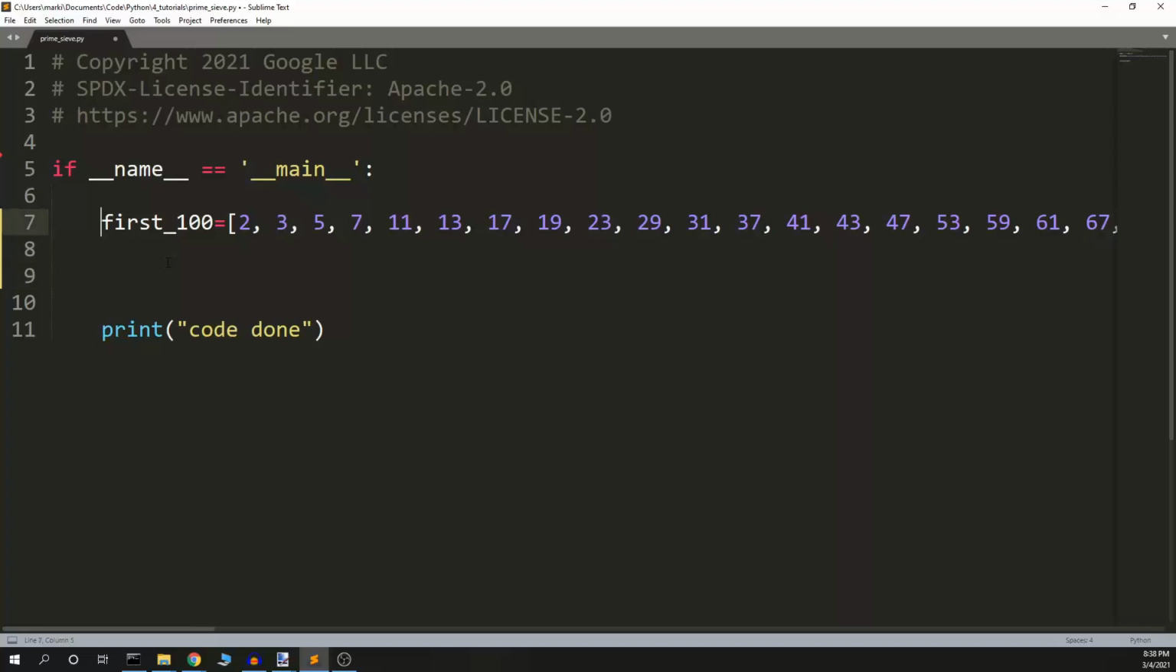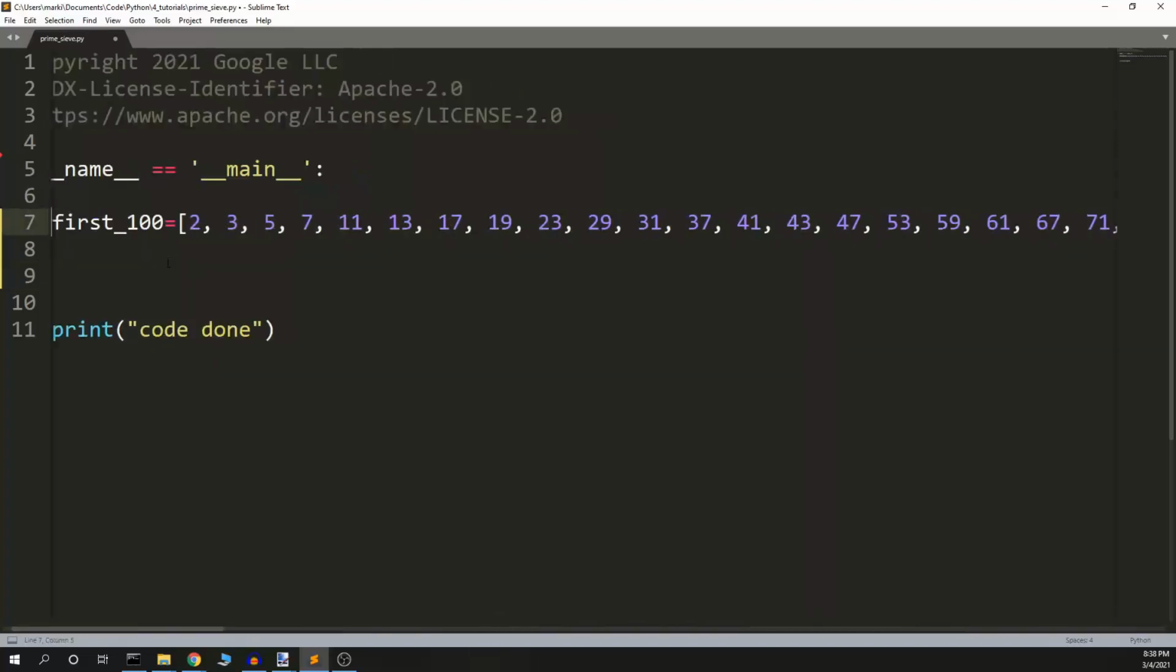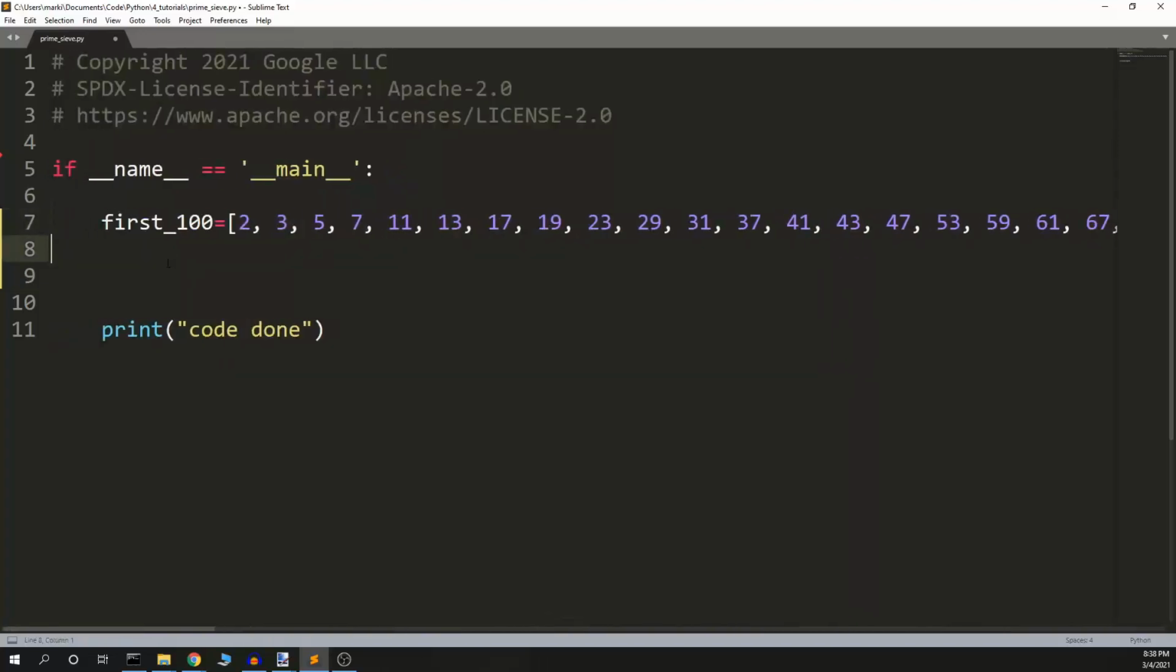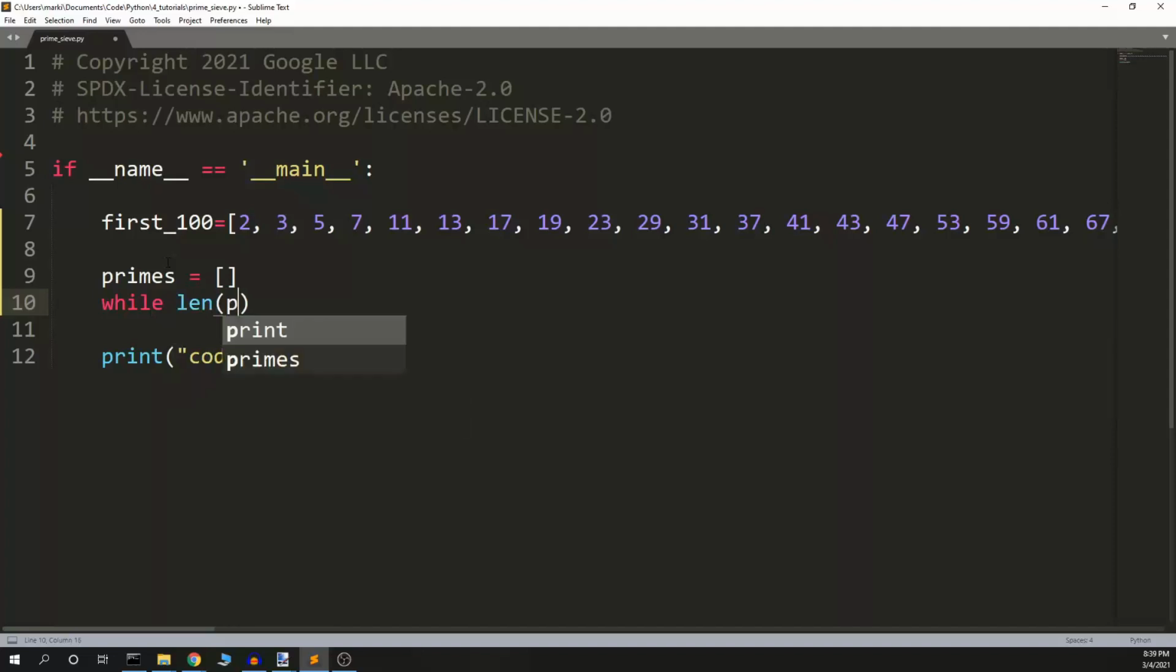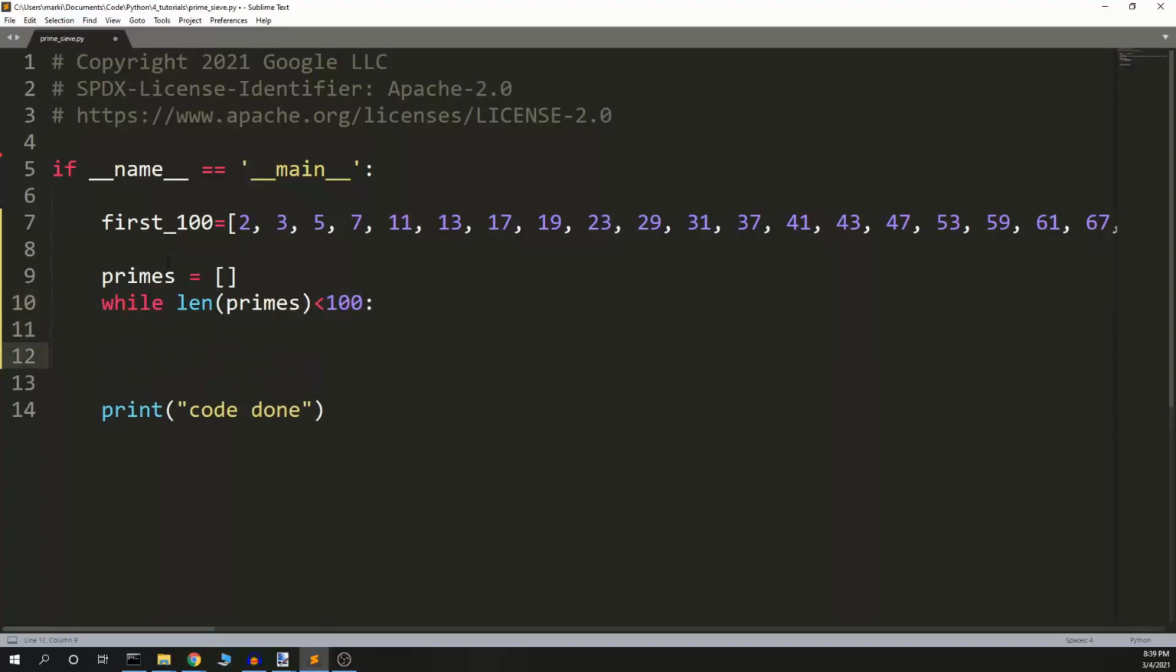So what I have here is the first 100 prime numbers. We're just going to use this for an example to check against. I pulled this off the internet, but we'll actually code our own. So primes equals, we'll store them in a list because we'll get them in order. And how about while length primes is less than 100. Okay, so we'll go until we get the first 100 prime numbers.